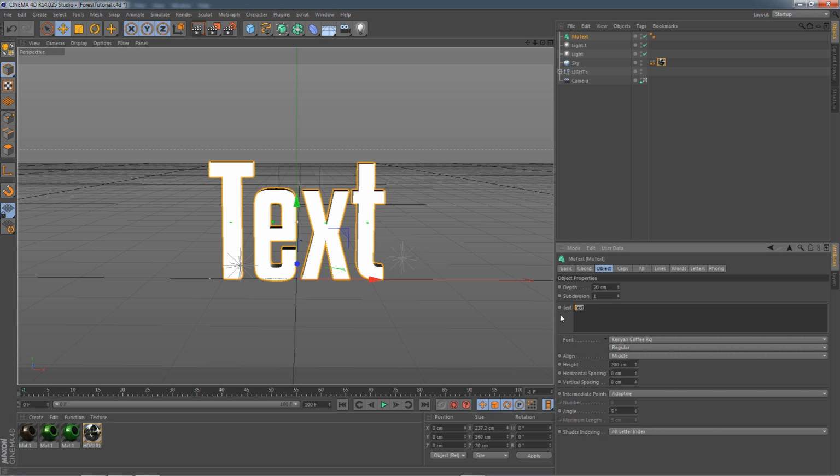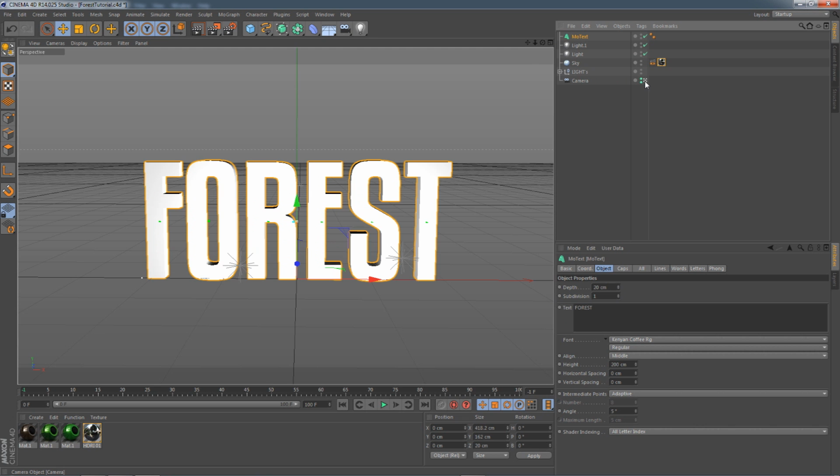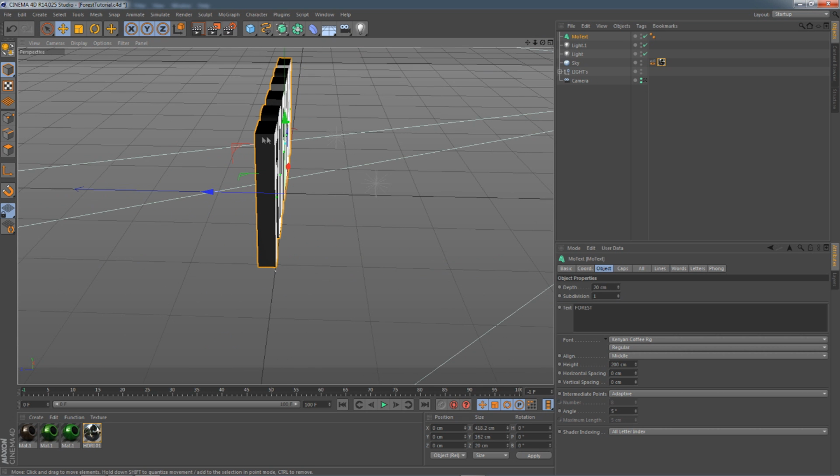I will use the word forest. And the depth we will change really quickly. I want to show you guys what it's doing. The depth, of course, is this right here, the width of these parts, making it 3D, right?